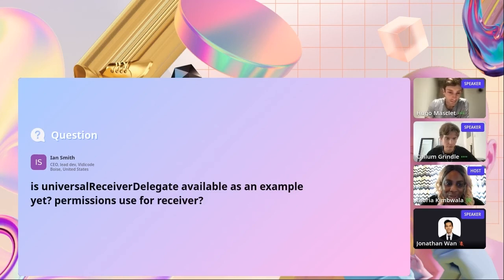Cool. And it's, is universal receiver delegate available as an example yet, or permissions used for receiver? I'm not sure 100%. I think there are some examples about universal receiver delegate. I'm not sure about the permissions used for receiver.